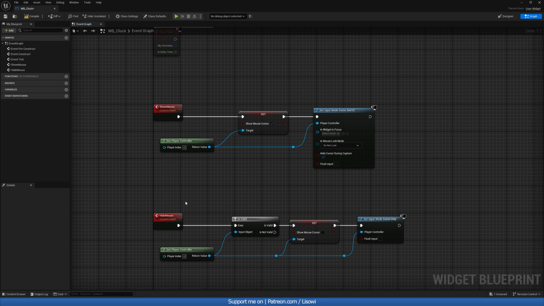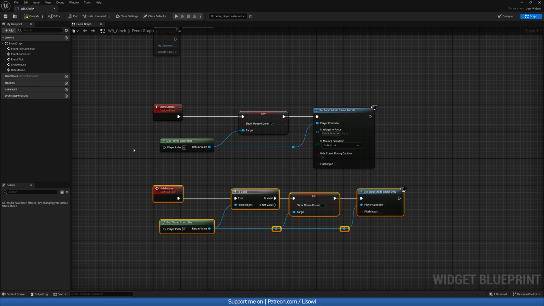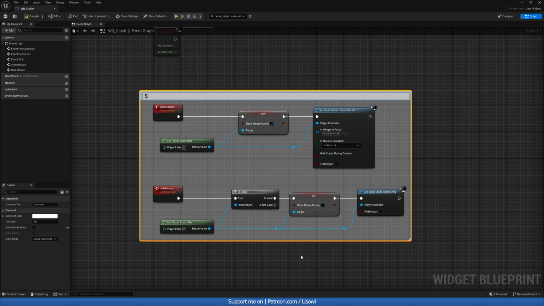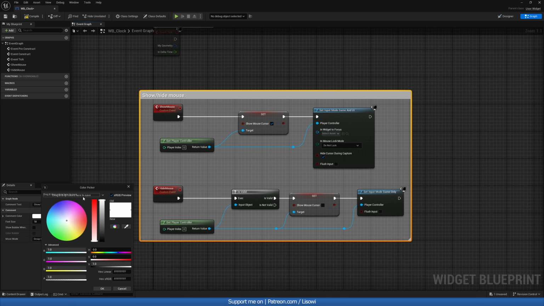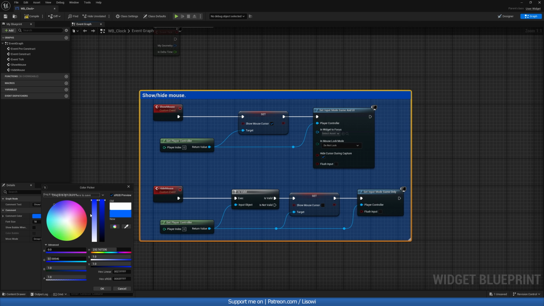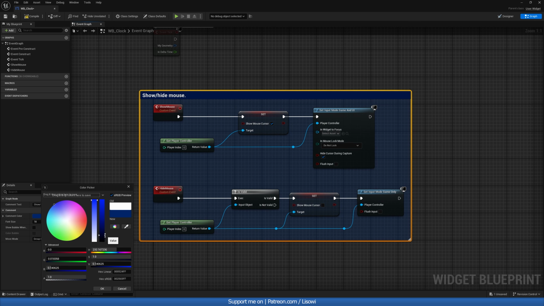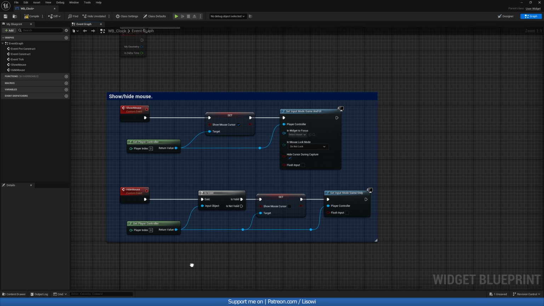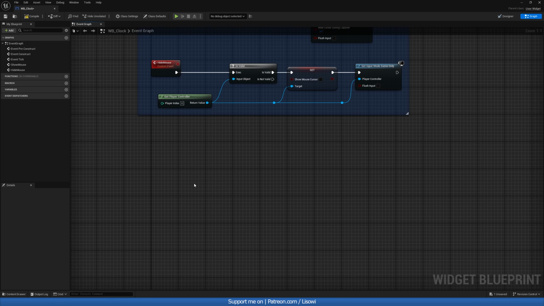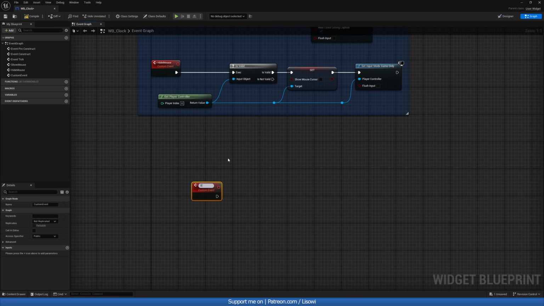Next, let's also go ahead and comment this so we know what this is. And this will be our show / hide mouse. Let's also give it some color. So bluish like that. And I'm happy with this. Let's save it. Okay. Next, let's go ahead and create a show and hide clock. So we'll do custom events for show clock, and another one custom event for hiding the clock.